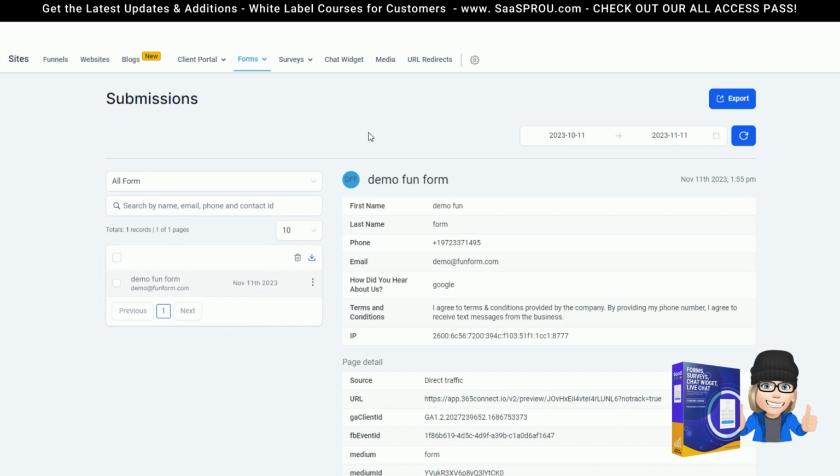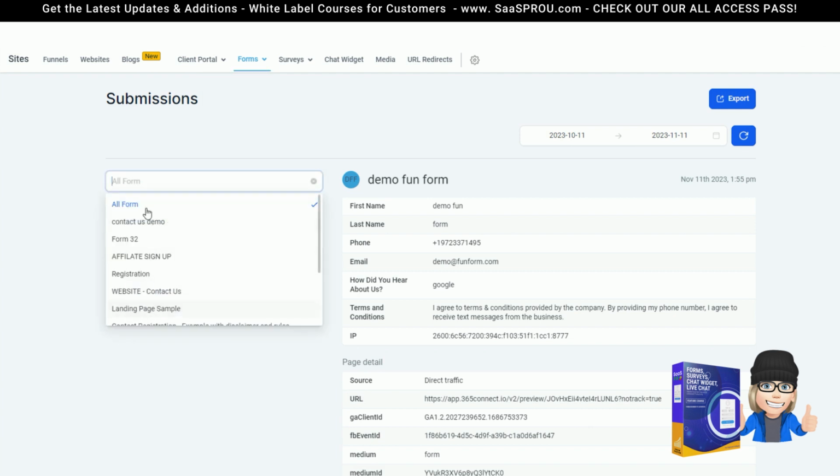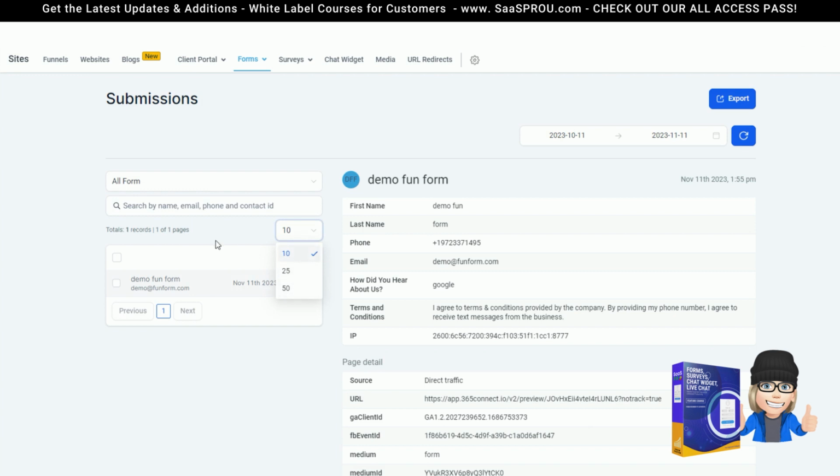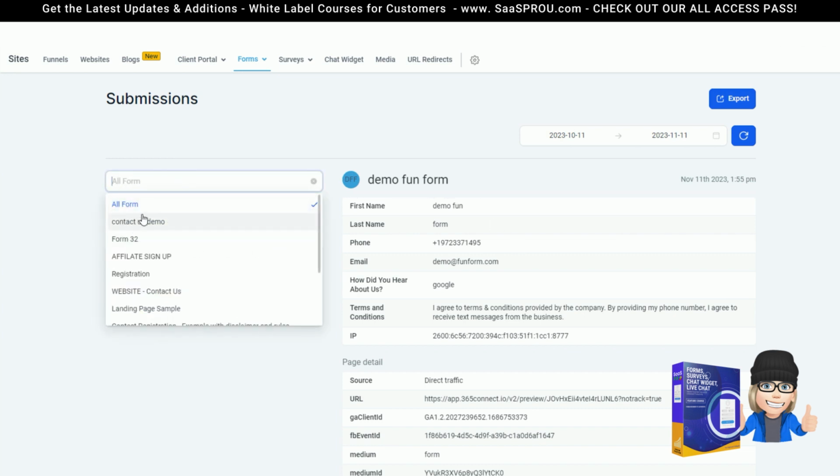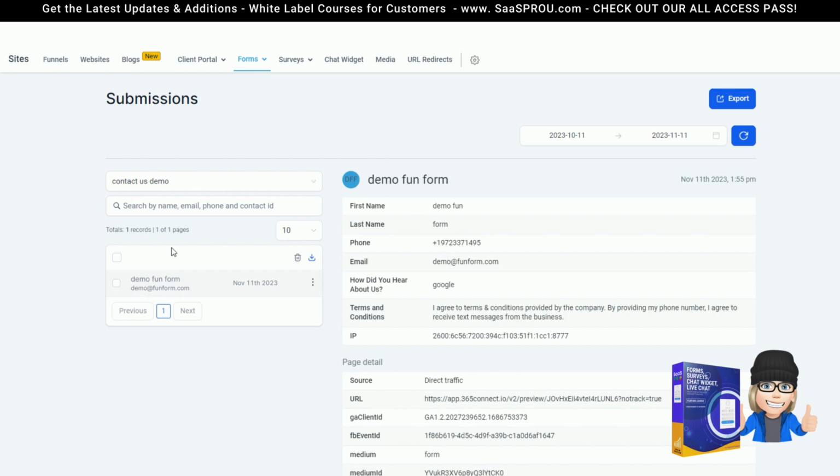The final part of the form is your submission. How can you see and have a backup of your submission forms? You go to submissions. You can select a specific form. You can select how many pages you want to see, search by their name. And then right here, you'll see the demo form I just filled out. So if we went to demo contact us form, I would see all the people listed here that would have filled out this form. The form fields right here.